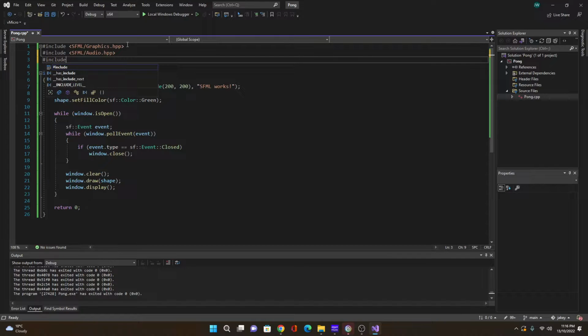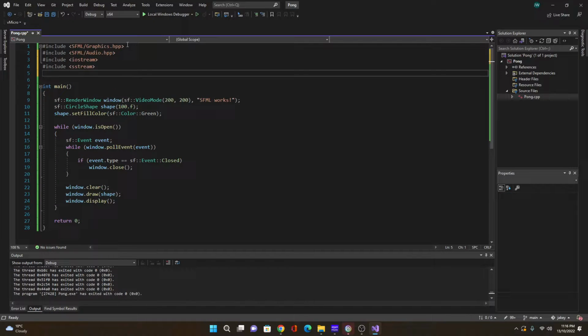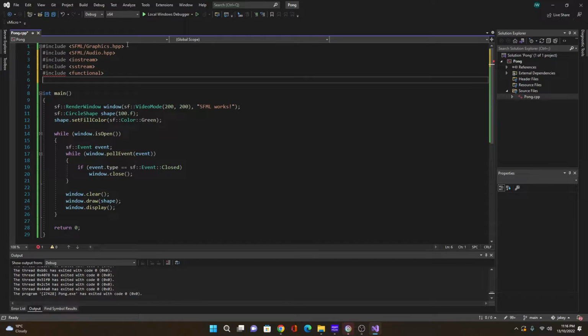We're going to include IOStream for just helping us with some debugging. We're going to include SSStream, and this is going to be used for converting some numbers into strings for us. We're going to include functional, which we'll be using for our threading, as we want to include some threading in here. And finally, we're going to include the math module. But don't worry, there's not going to be too much maths involved in this one. There we go.